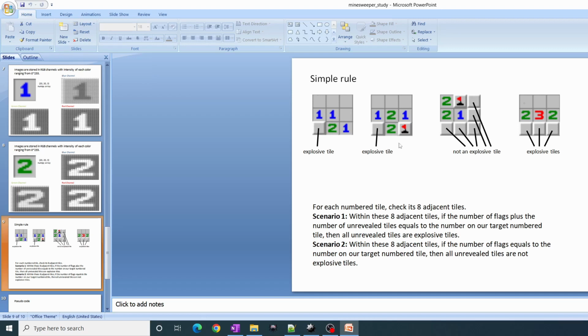Case number 2 also belongs to scenario 1. We have 1 flag, 1 unrevealed tile, 1 plus 1 is 2. Okay, the target number is also 2. When those 2 numbers are equal, that means the unrevealed tile is an explosive tile. Okay, similarly, case number 4 also belongs to scenario 1.